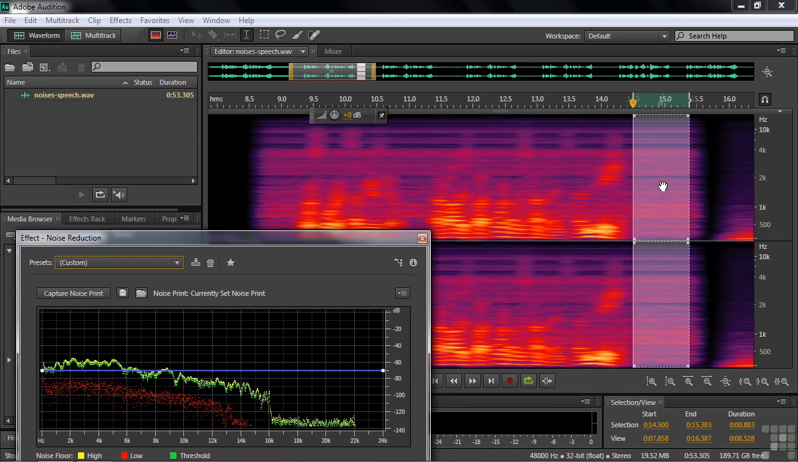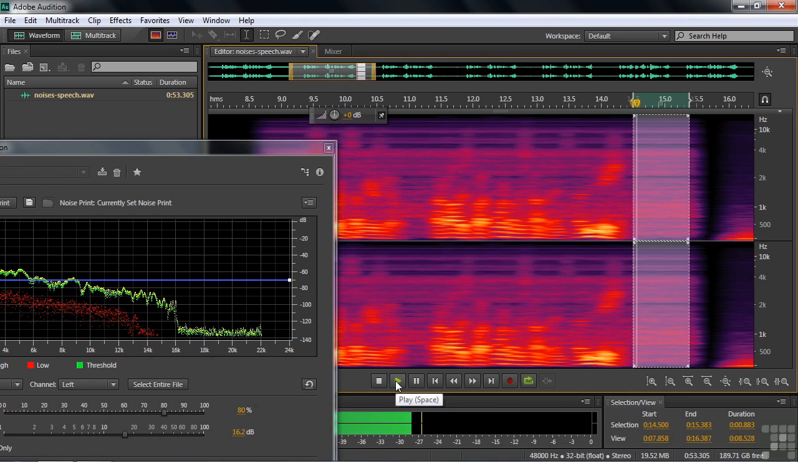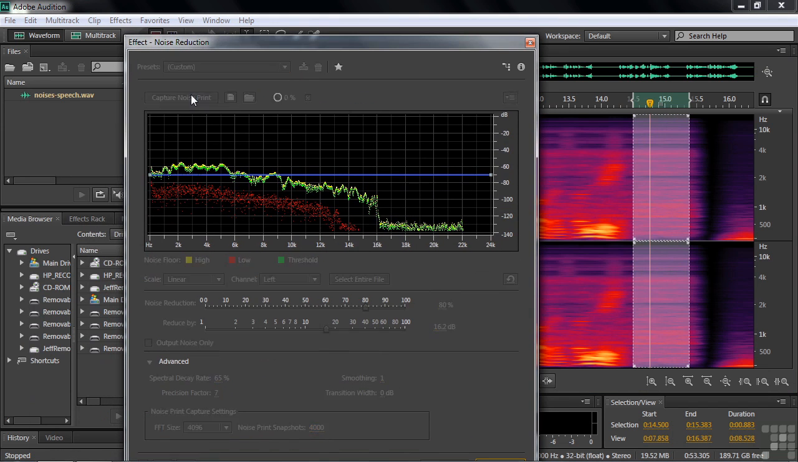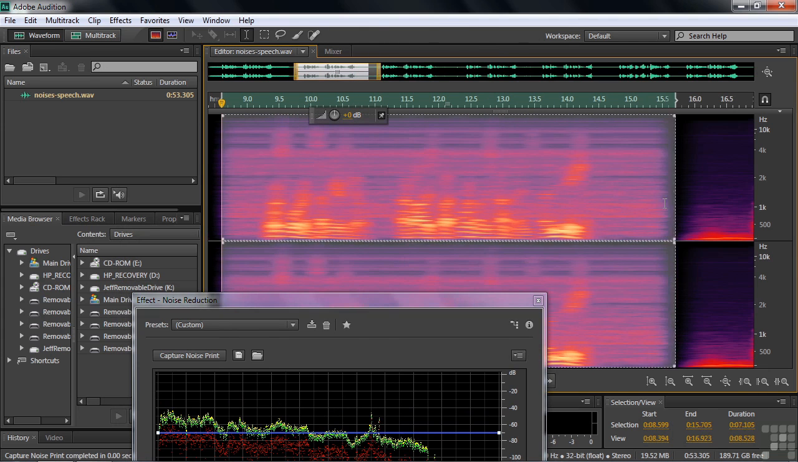I want to get an area where there's no other sound playing. You don't hear my voice at all, just hear this little bit of noise here. And I'll demonstrate that by just playing that. Here we go. So you can hear that sound, so I'll stop that. That's where we get the noise print, and we say, yep, let's capture that noise print. Got it. Now let's select this whole area here. That's what we're going to work on, trying to reduce the noise here.